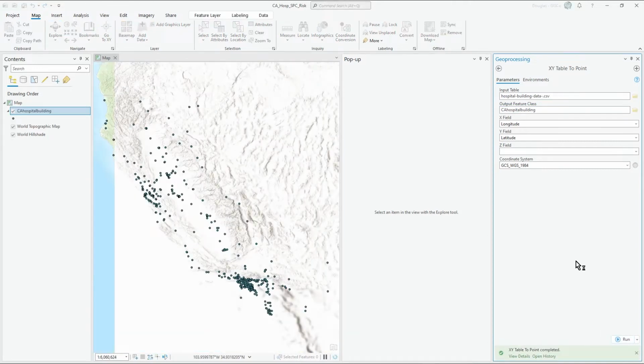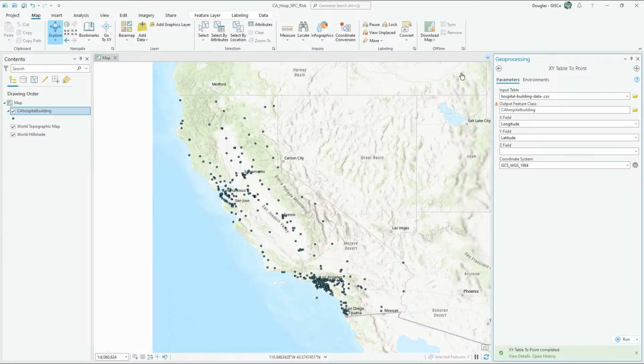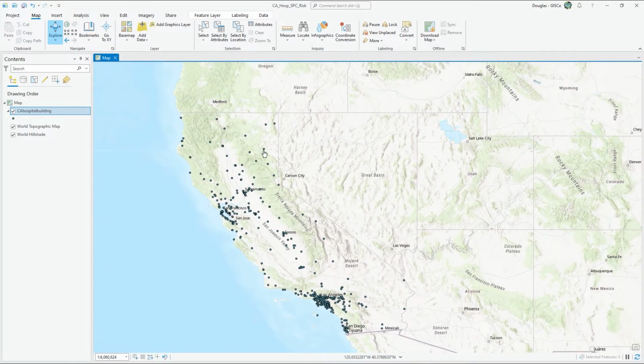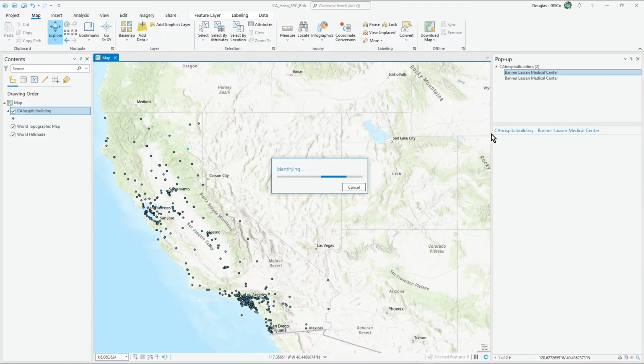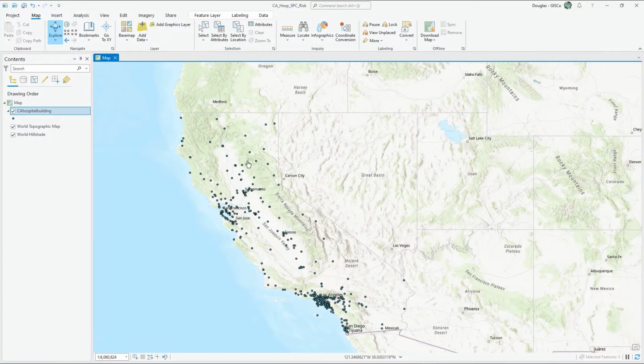It shouldn't take too long. And there we go. We have our data. So very, very quickly, we have this hospital data in here. Well, let's click on a dot and get to see some information. So here's all the data behind it, as you can see. So it's got the county, county code, county name, and it's in service. So these are buildings, and a few other bits and pieces. But like I said, we're really only interested in this SPC rating in that field there.